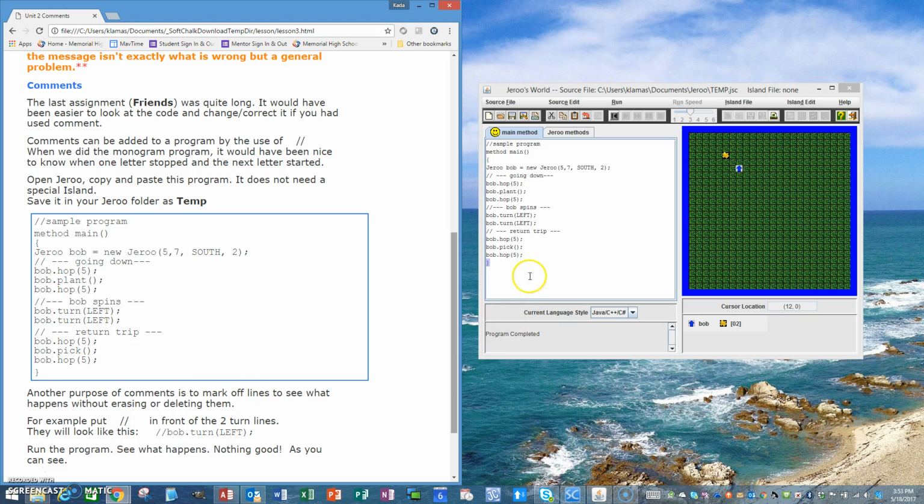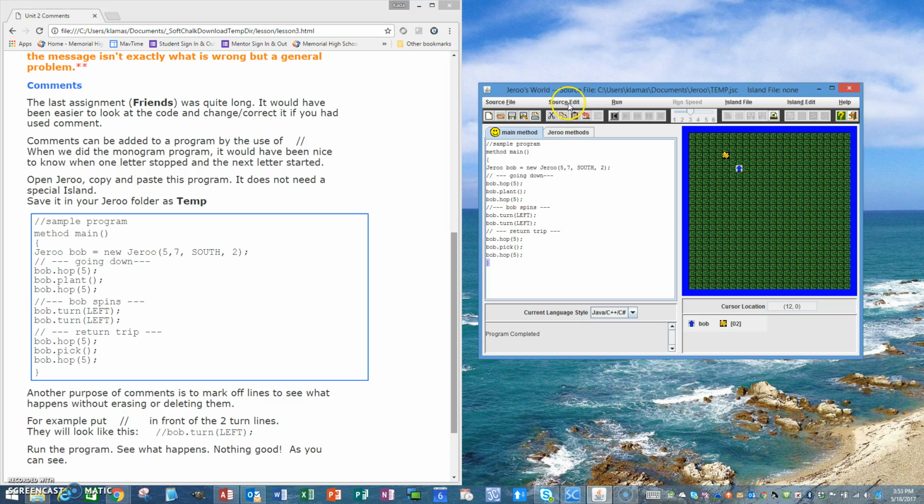What I want you to do is put your cursor next to one of the bob.turnlefts and then go up to the source and then click on the comment line. So now it's commented out. We're going to run that code, see what happens. So now he went in a different direction.